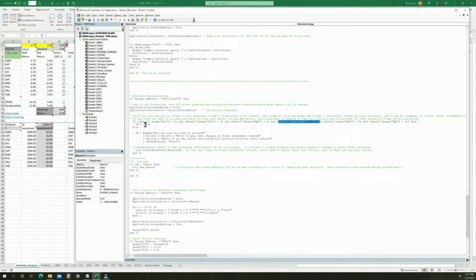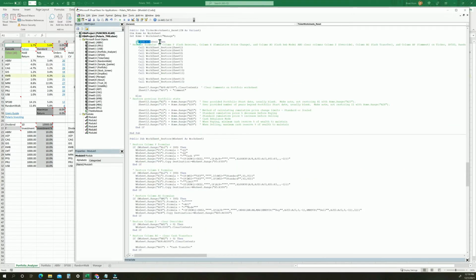If no user changes have been made, then we just drop down here and proceed. If there has been user changes, then a pop-up box is displayed asking if the user wants to proceed. If they say yes, then this subroutine called Ticker Worksheets Reset is called with the user's response. The Ticker Worksheets Reset subroutine is located in Module 5.